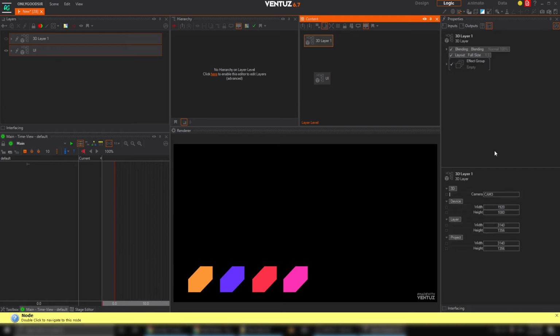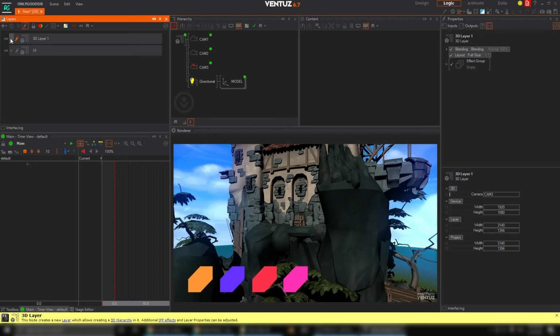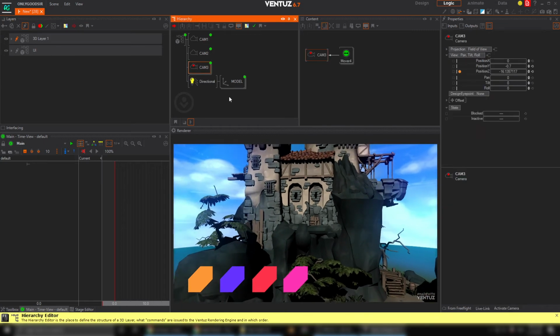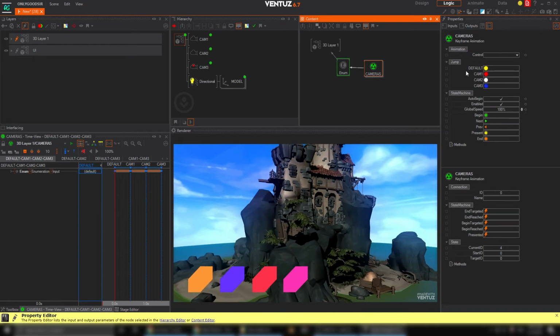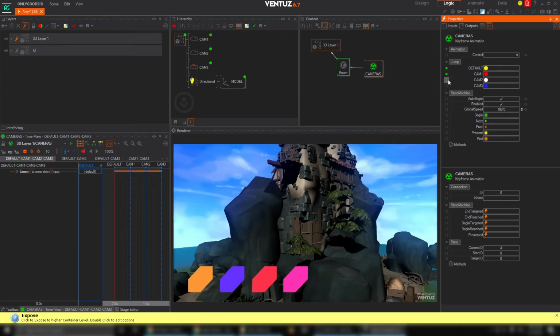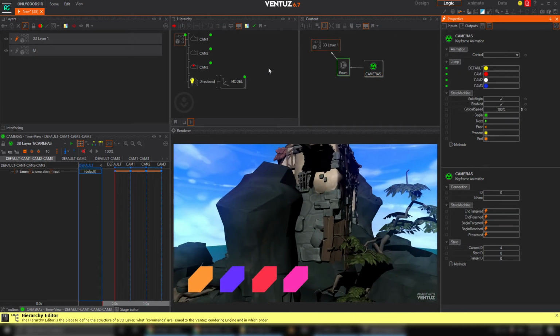So what we need to do is expose our animation for the camera switch. Let's turn that layer back on so we can see it. Click on the animation and expose those buttons, so those events.